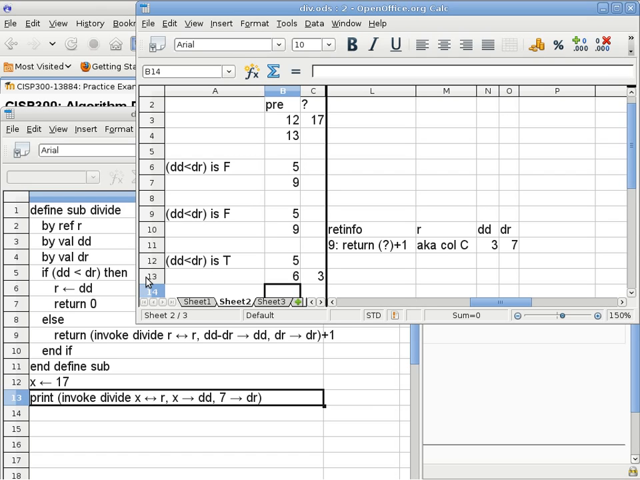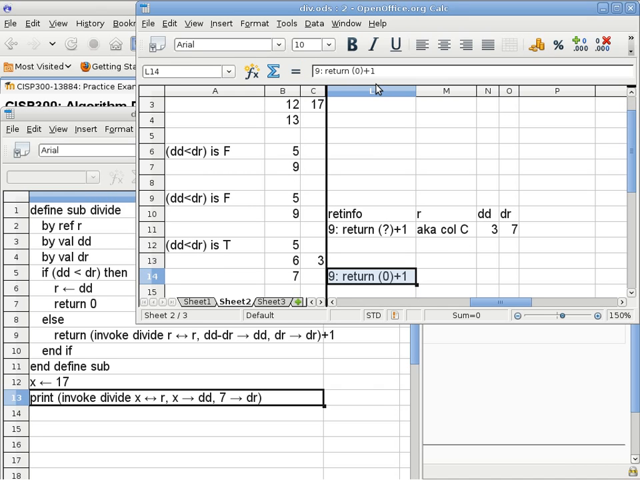Okay. Now we move on to line 7. Line 7 is a return statement. When you execute a return statement, the only thing you have to do is to look up the return info cell, copy and paste it, change the question mark to the value that we are returning. In this case, it is 0. And that's it. Why is it 0? Because line 7 says return 0. Are we doing okay so far?